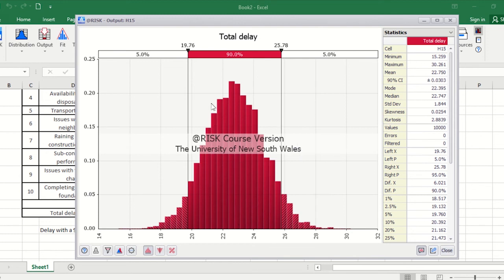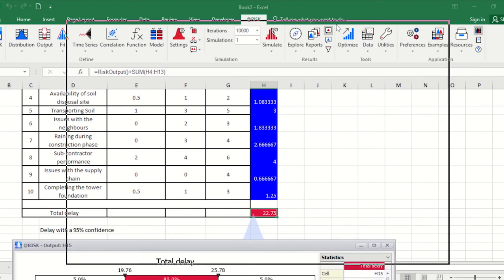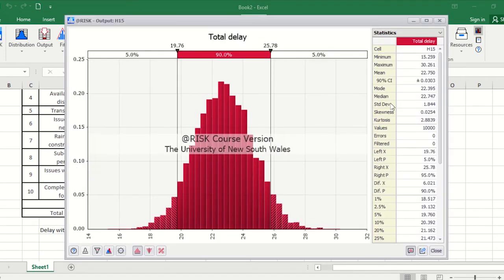So what does it say? 90% of the time the values will land between 19.75 and 25.78. This would be the lowest and the highest point where 95% of the dates would land. And the value which we have received is 22.75, so that basically represents the mean. So that's the mean we have.